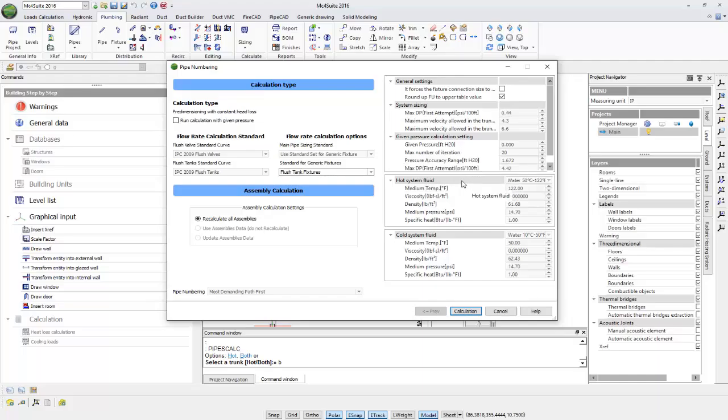Then we also have our two remaining boxes down here for both our hot system fluid as well as our cold system fluid. For our hot system fluid, which is set at 50 degrees Celsius, which is equivalent to 122 degrees Fahrenheit, we have our medium temperature, viscosity, density, medium pressure, and specific heat, BTUs per pound degrees Fahrenheit. And we have the same for our cold system fluid.